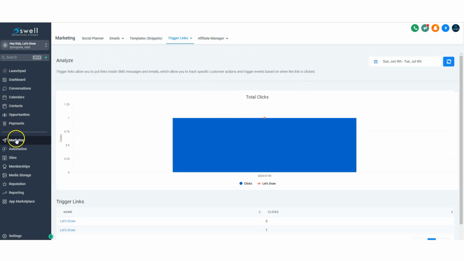And that is basically how you use the marketing menu tab. Feel free to explore, use it as you wish, and it is a very, very powerful tool.